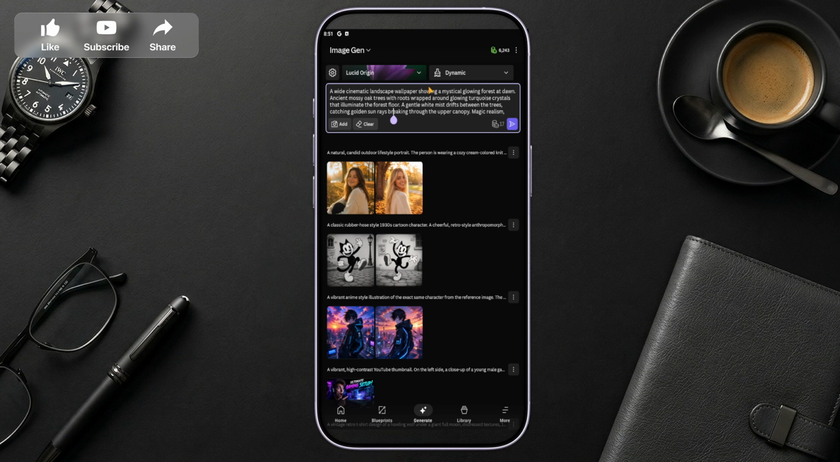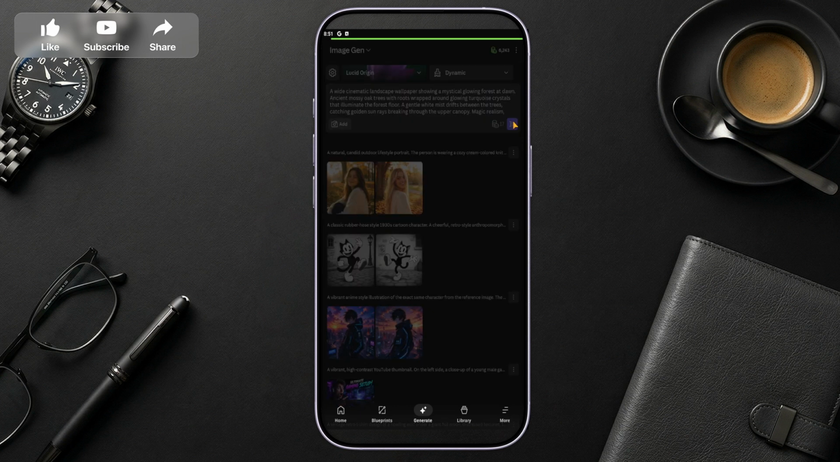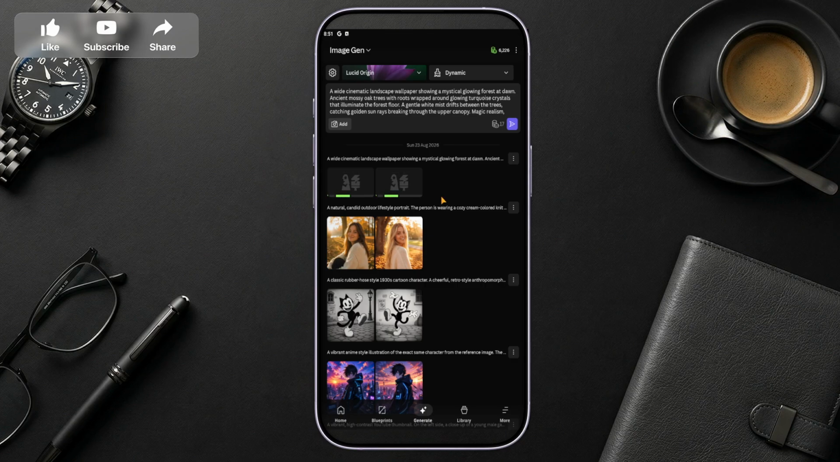When you're ready, tap Generate and wait for your images to appear. Then, when you see an output you like, press and hold on your favorite image to save it directly to your mobile device's camera roll. Once it's saved, you can set it as your wallpaper right from your phone.